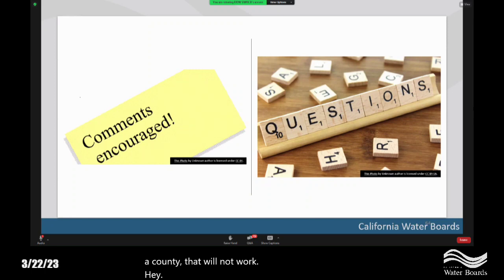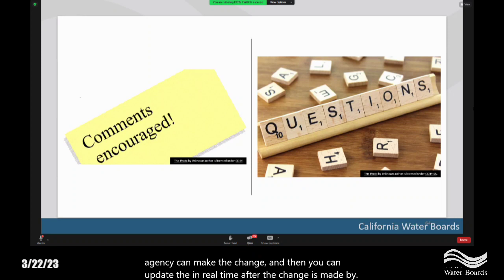There's someone saying there's been an issue with the pre-filled data for treatment plants that is incorrect. Will that also be fixed? If your treatment plant information is incorrect, that means you need to contact your regulating agency. That information is coming from SWRCB, so you should be able to see the information in your public drinking water watch. And if something's incorrect, your regulating agency can make the change, and then you can update the eAR in real time after the change is made by selecting clear and reset this section at the bottom of section 14 for treatment.